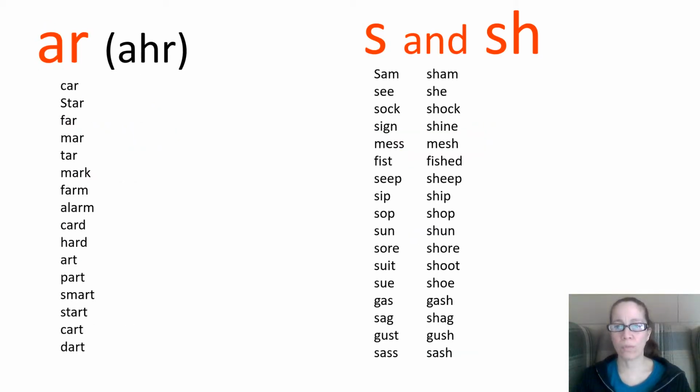Okay, so the AR sound, the R sound. I am going to attempt to show you how to make that. I know it's sometimes hard for non-native English speakers, American English speakers, to pronounce that sound. So it all has to do with the placing of your tongue.